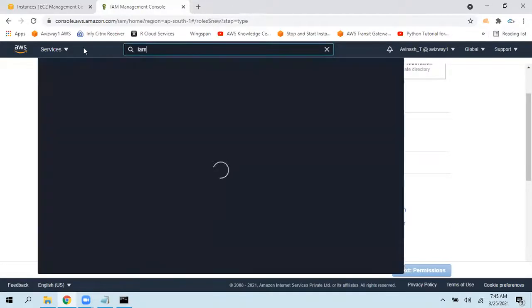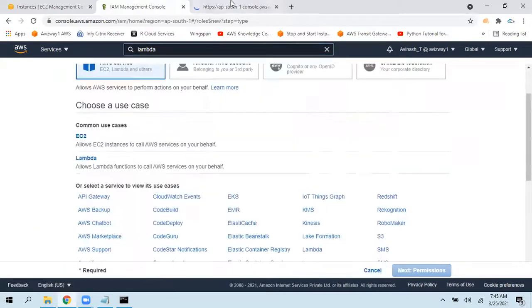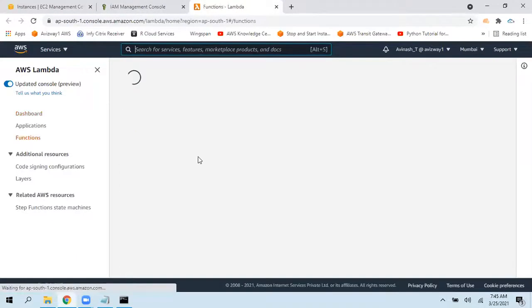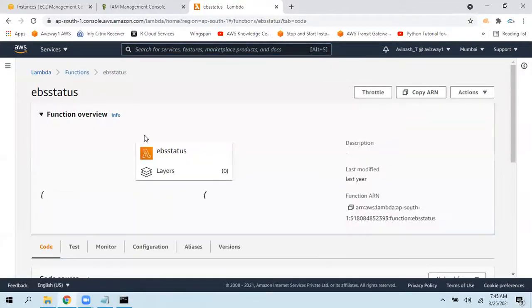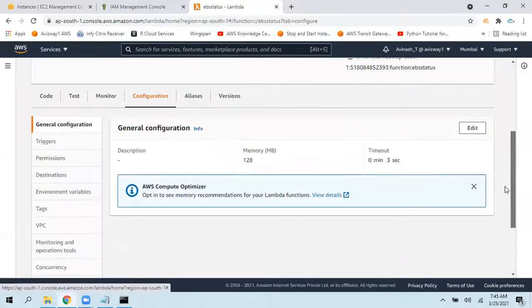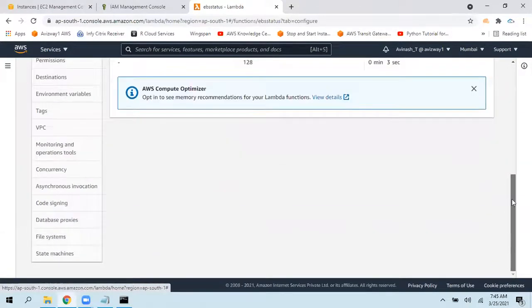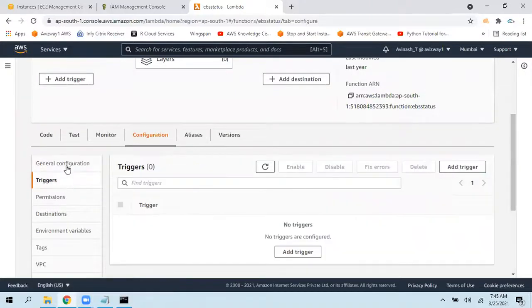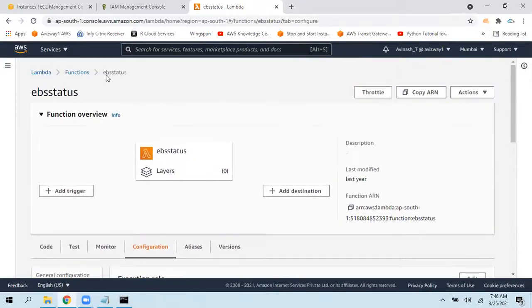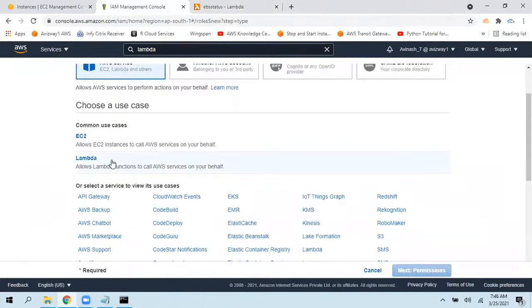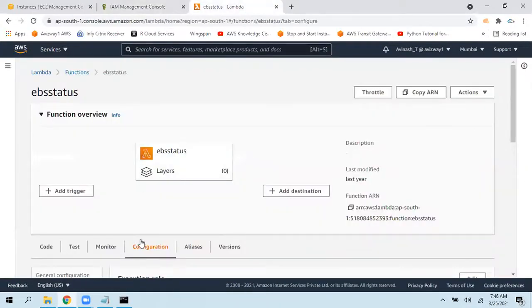In Lambda also, while creating a Lambda function, or if you already have a Lambda function, for example this Lambda function, under configurations we have a role. So for Lambda also we can associate a role. If I want to create and use that role within Lambda, I need to choose the Lambda option. If you select EC2 and try to use it here, it won't show.